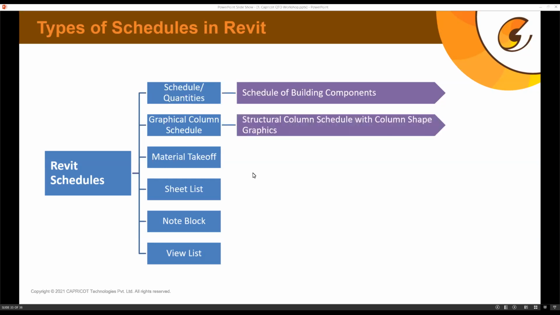Then we have the graphical column schedule option, which obviously creates, as its name suggests, a structural column schedule with column shape graphics. For example, if you have an I section in your columns, then you might have C sections, somewhere you might have different shapes of columns. So for structural purposes, you can use this schedule. You need not add graphics from outside. It will pick graphics from the family itself.